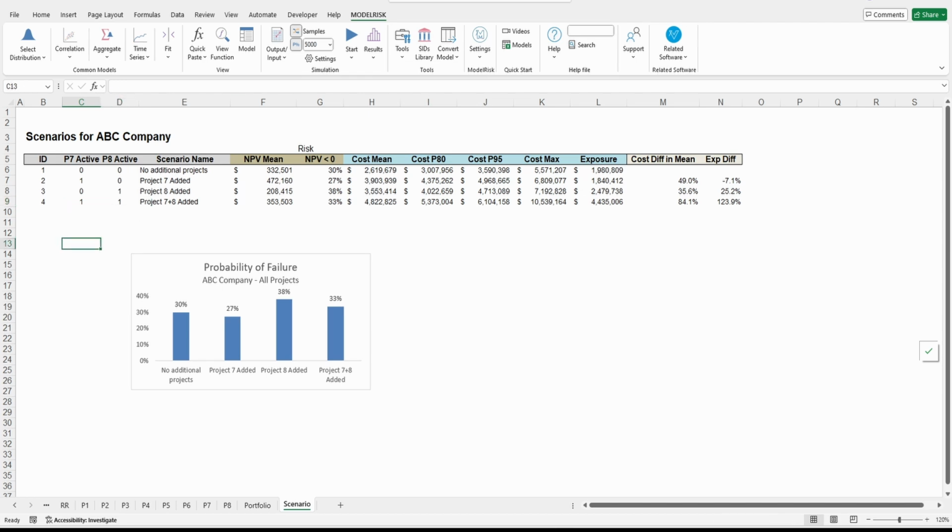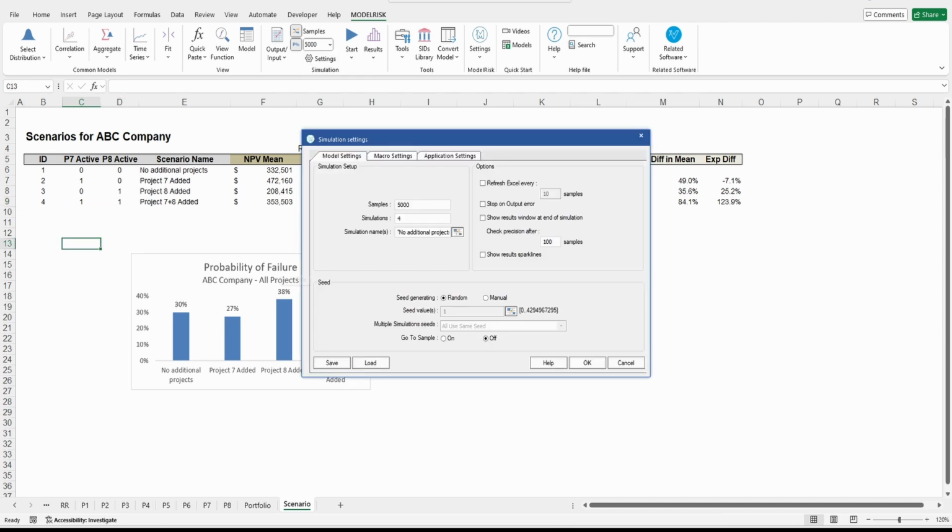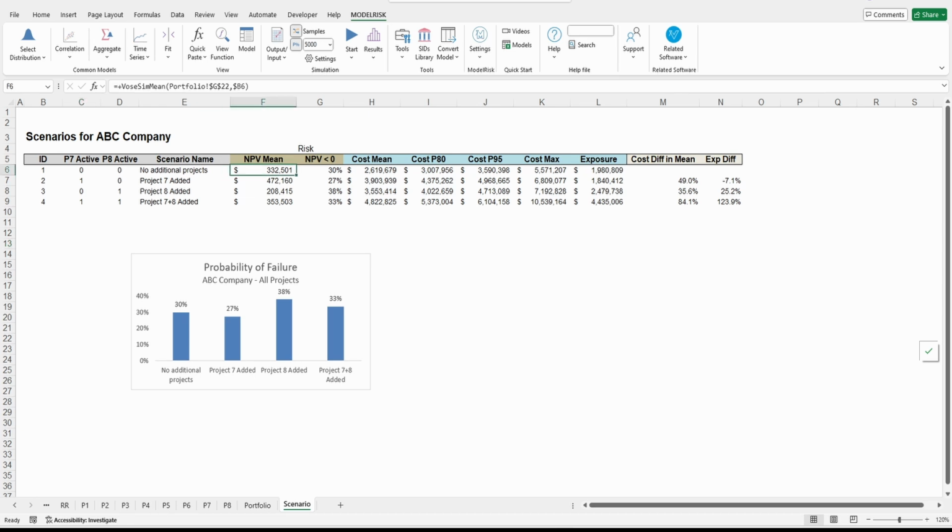And what I did, I ran 4 simulations. Here, you can control how many simulations you run. I ran 5,000 iterations for each, and I can even name the simulations with these names. That's why in the results viewer, you have these names. What I did, I generated the mean for each one of them.